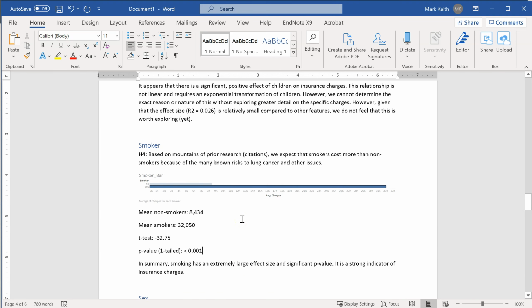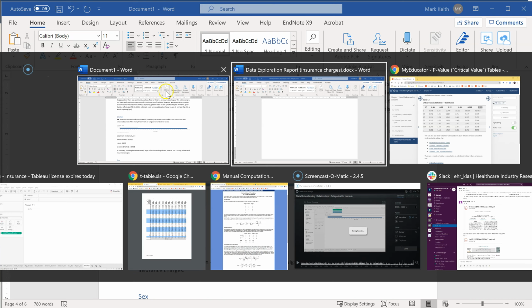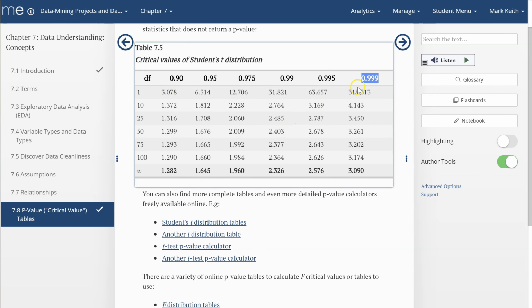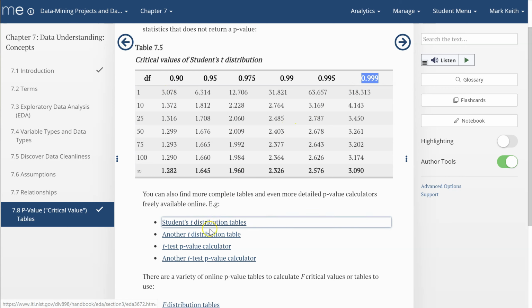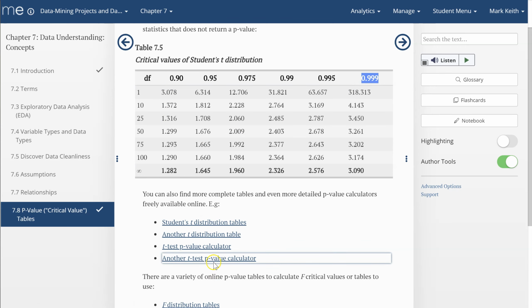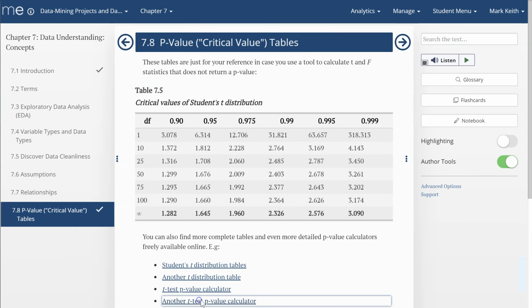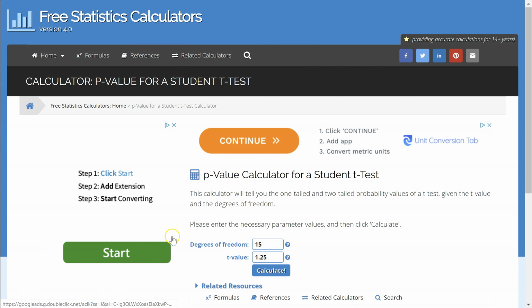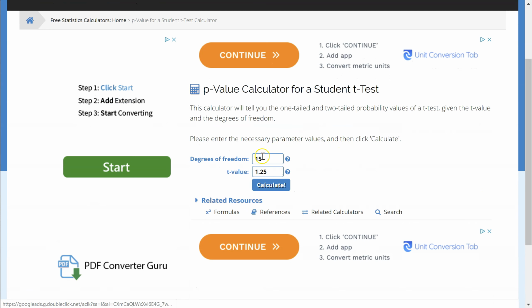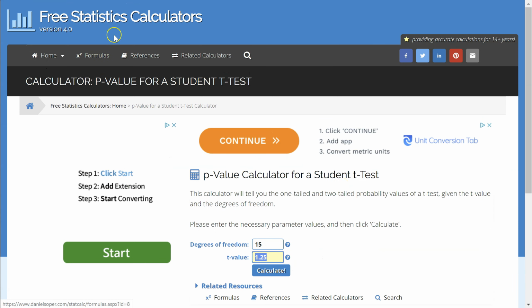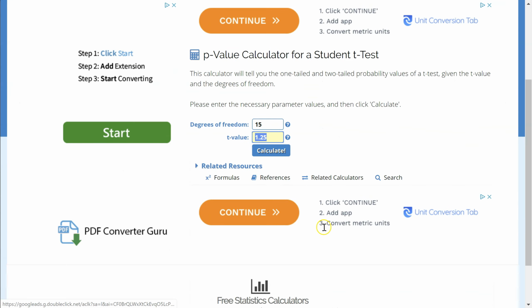And that's what these links are for back in the book. Right here, we've got some more complete distribution tables, also some t-test p-value calculators. I'm going to click on this one. All right, so degrees of freedom and t-value. This website's from a guy I did my PhD with. He has a bunch of online free calculators here.